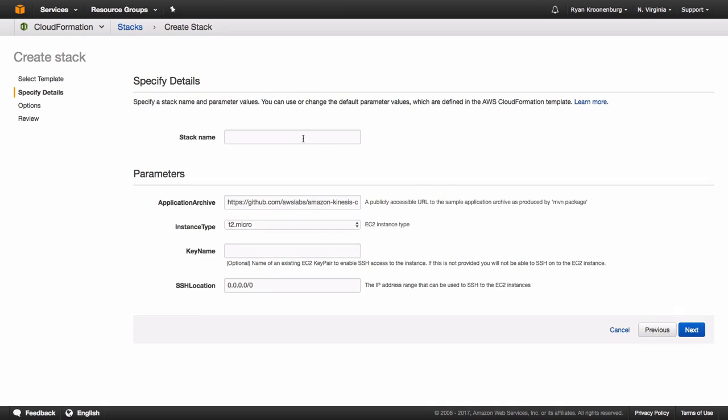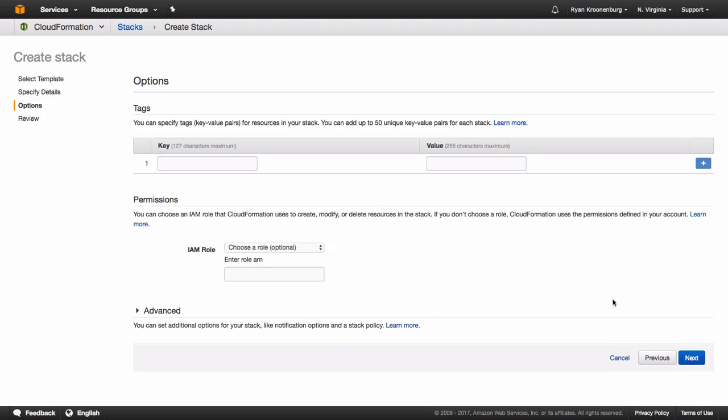That stack, we'll give it a stack name of my Kinesis stack, and we'll leave everything else as default. If you want to use an EC2 key pair in order to be able to SSH into your EC2 instance that's doing both the data consumption and production, you can. I'm going to leave it as a T2 micro, and we're going to use the application archive, this GitHub link in here. That's contained within the CloudFormation stack, so you don't need to worry about getting that. We'll go ahead and hit next.